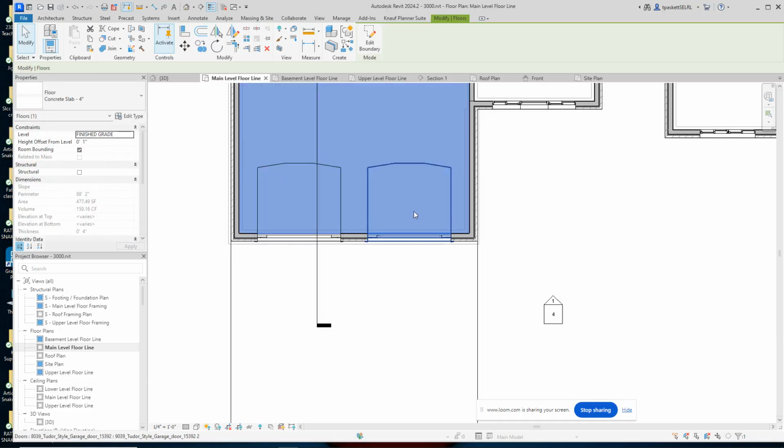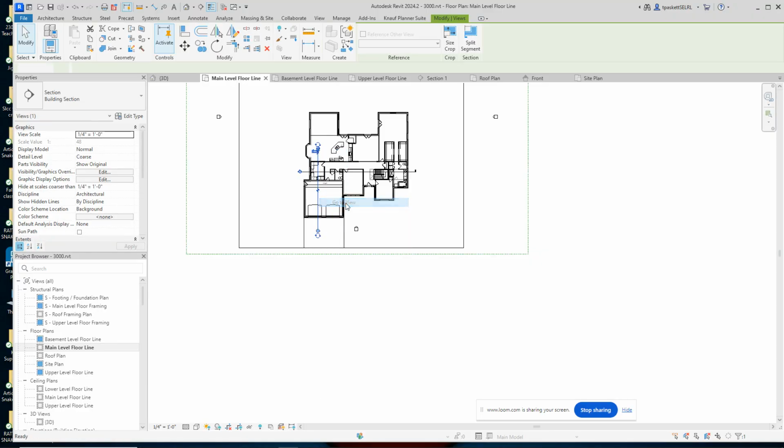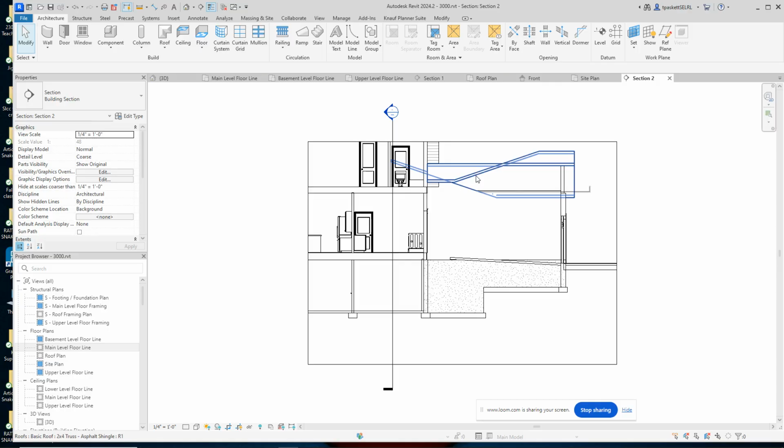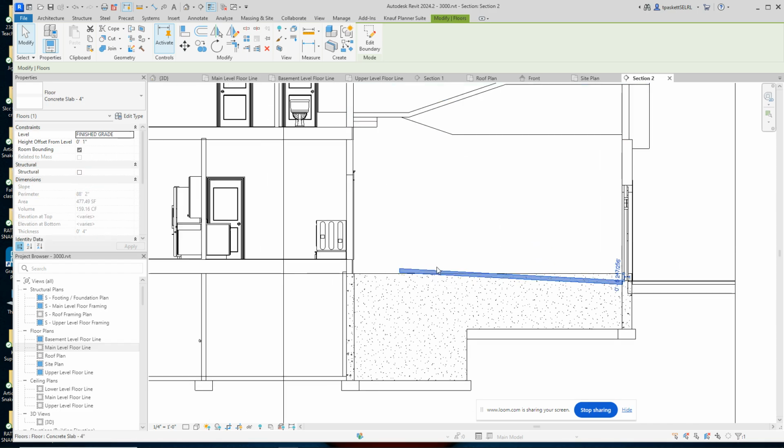We're going to go to this section we put in just to see what the heck I just did. So I'm going to go to view. And that's part of my problem. There's 2 of them in there. So there's the stairs. I think that's the roof. Here is my slope arrow.